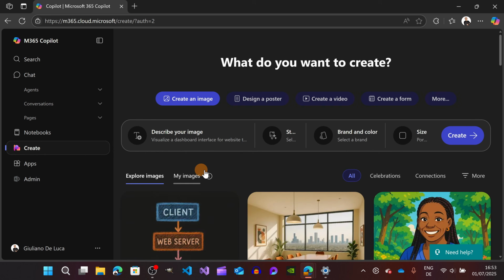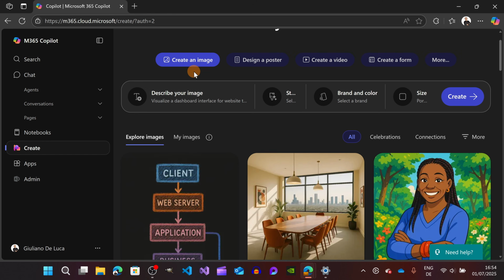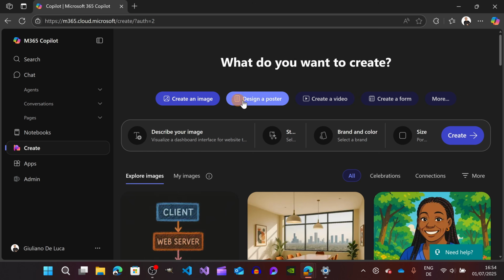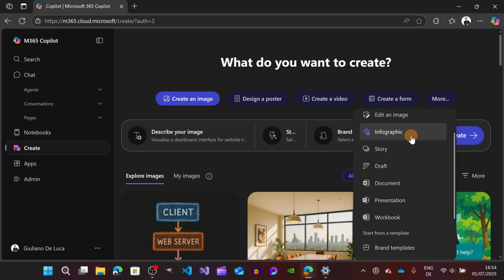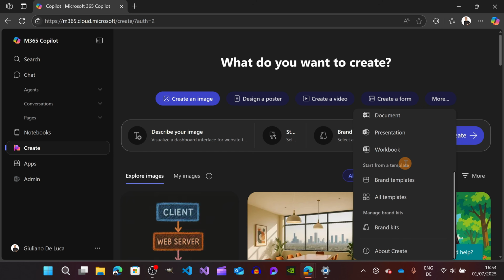This is a brand new capability available in M365. And this gives you a real surface where you can take advantage by AI, Copilot. So as a very first option, what I have here is the ability to create an image, design a poster, create a video, create a form. I have even more, which will allow me to create banners, edit an image, infographic, story, draft, some documents, brand templates, all templates, and brand kits.